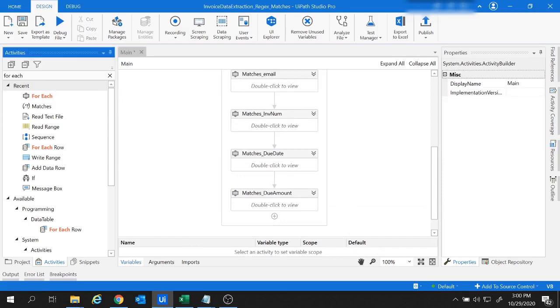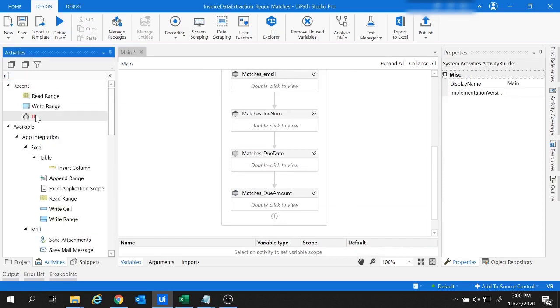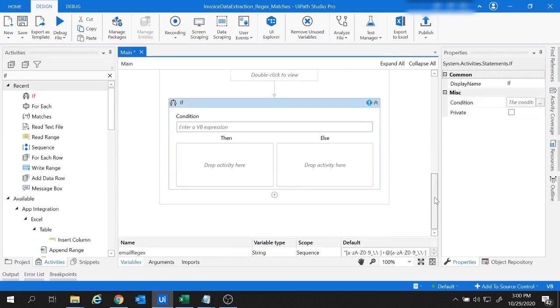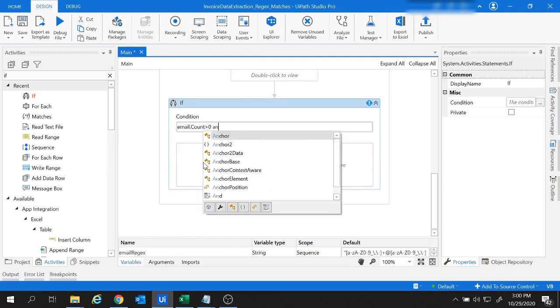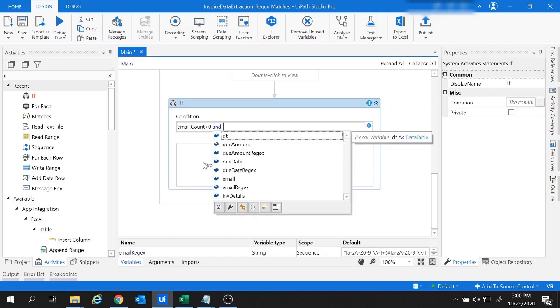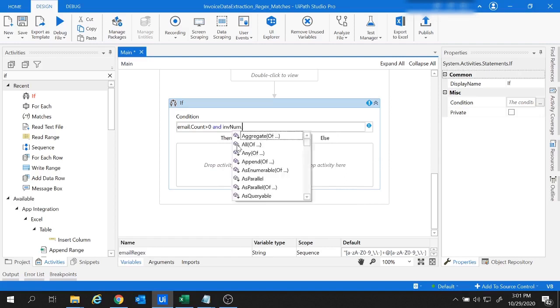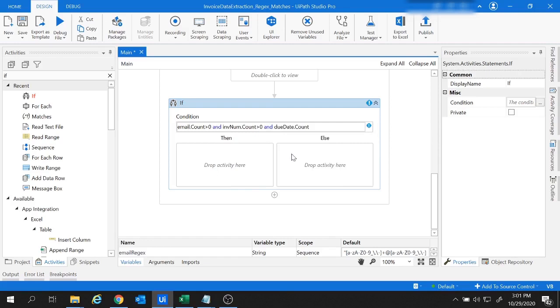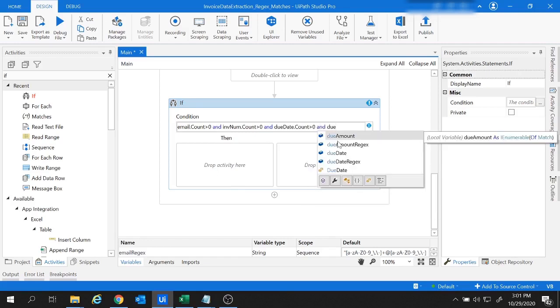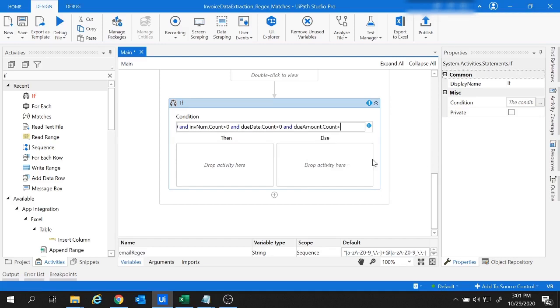So here I am going to add the If activity, and here I am going to write the condition as email.count greater than 0, then invoiceNumber.count greater than 0, and dueDate.count greater than 0, and dueAmount.count greater than 0. So let me show you why I have provided this condition.